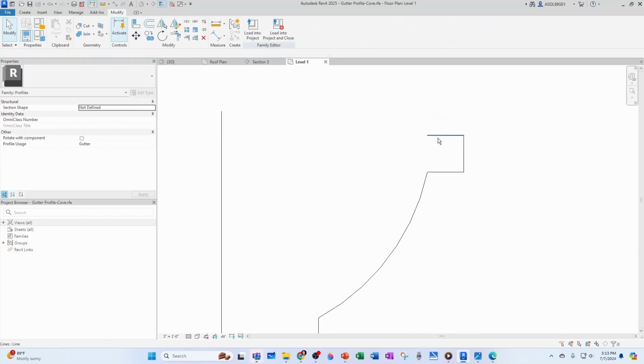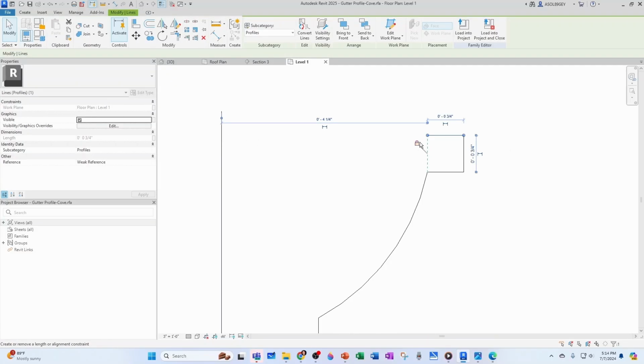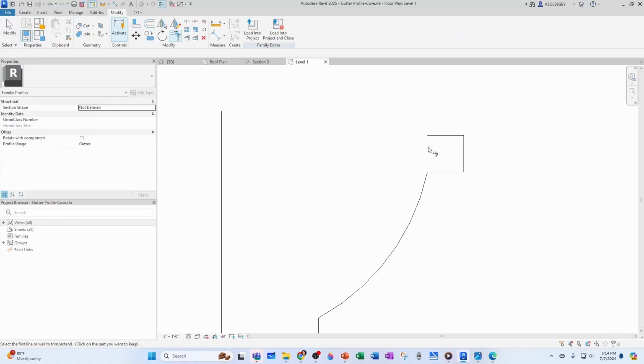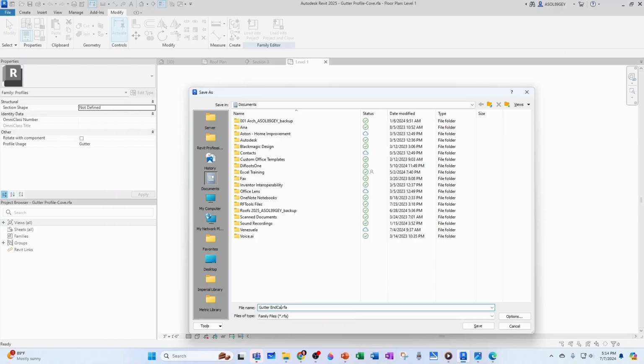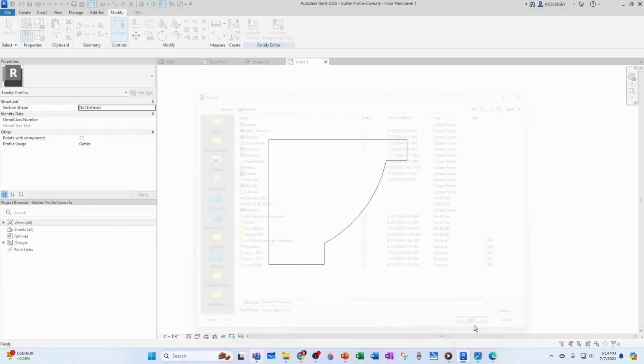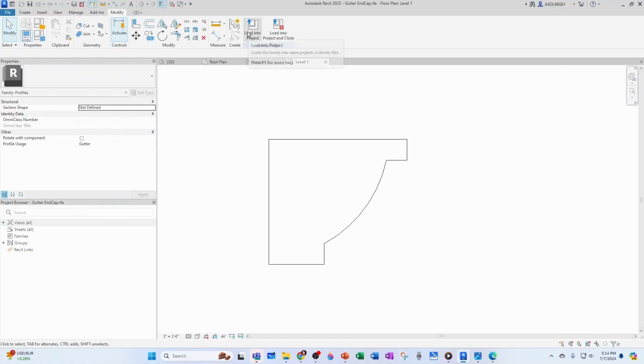So let's see. And if I click on it, I notice that this is locked to a certain plane. So I'm just going to unlock it from here. Let's see if I can trim from here to here. Yep, we were able to. And now I'm going to save this as gutter end cap. I'm going to save it on my desktop temporarily. And I'm going to load it into my project.